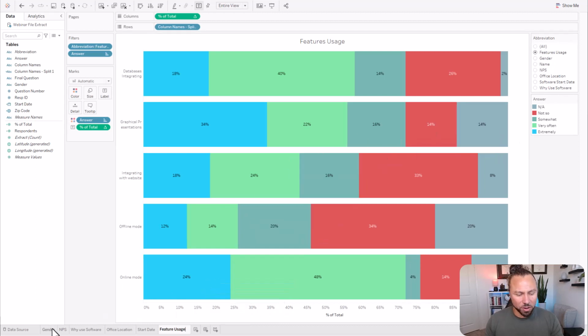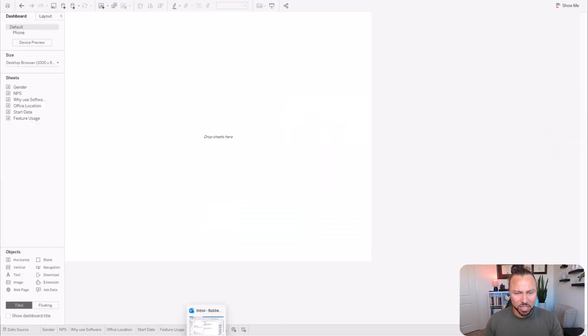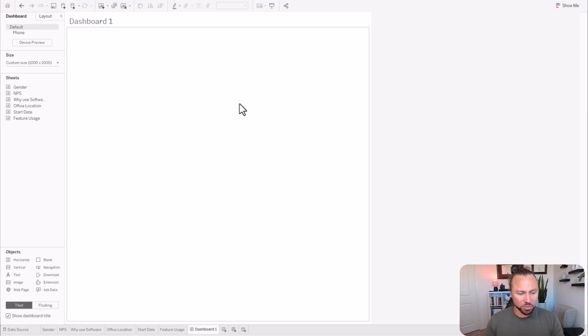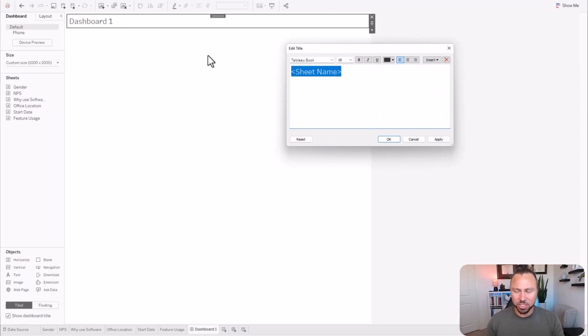So we've got all of our charts here. Let's go ahead and do a dashboard now. All right, I'm going to change the size of my dashboard a little bit. I'm going to do 1,000 by 1,000, just so I've got a little bit more room. I'm going to show the dashboard title. Let's go ahead and change this. I'm going to call this software feedback.